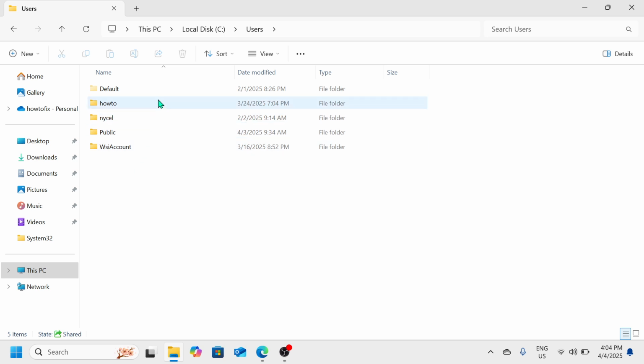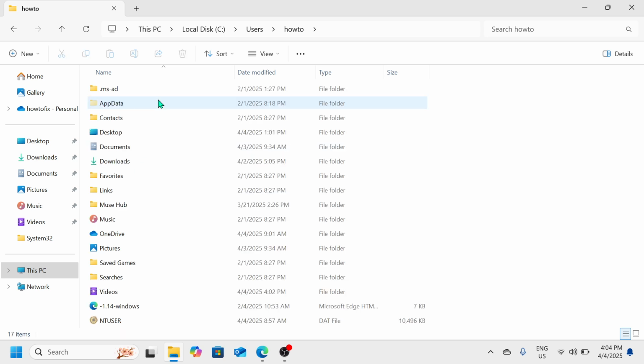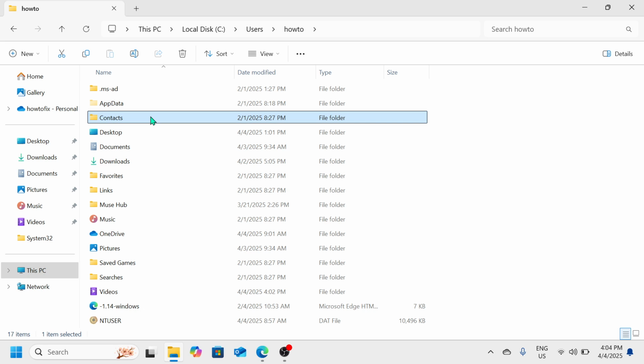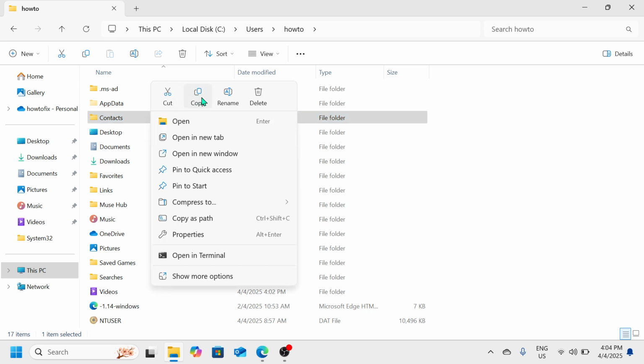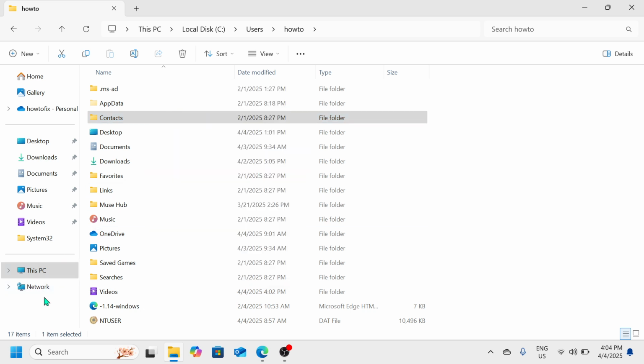For example, this one. If you have important files, folders, documents, or anything that you determine as important, select that, make a right click on it, and then click on copy. And then if you see your hard drive or USB drive here, click on your USB drive and paste it in your USB drive.